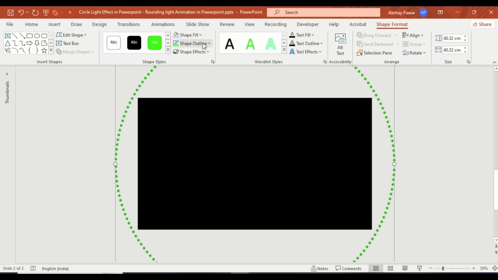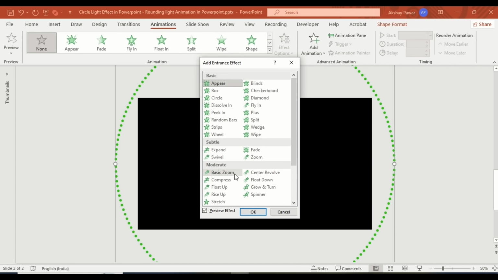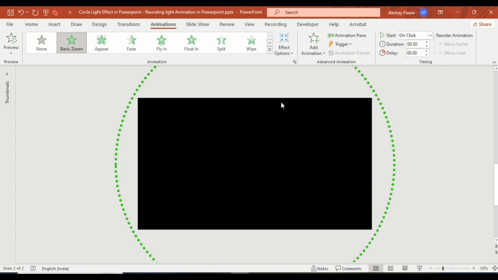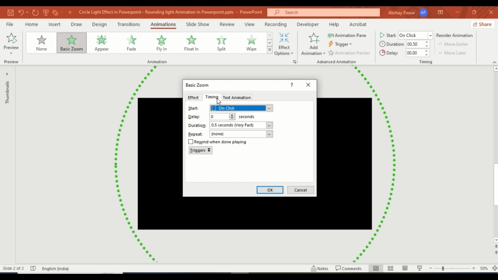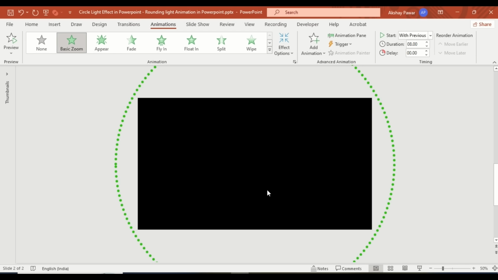Next, go to the Animation tab, click Add Animation and choose Basic Zoom Effect. Open Effect Options, then in Timing, select With Previous. Set the duration to about 8 seconds and change Repeat to Until End of Slide. This will make the circle continuously grow and create a smoother expanding light effect.